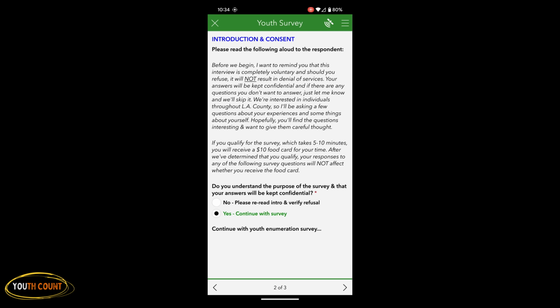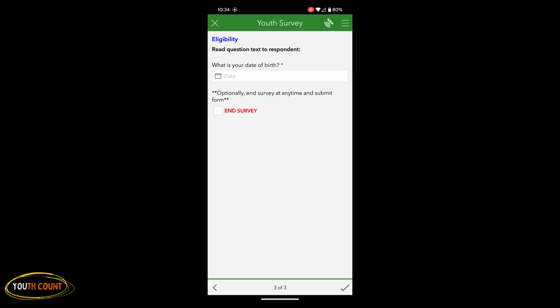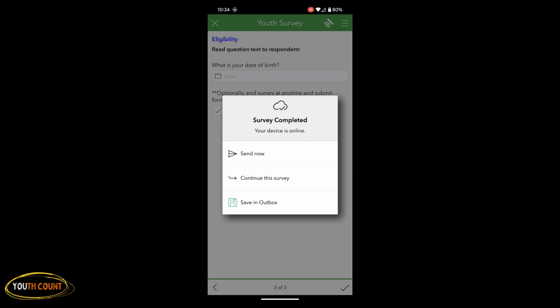So if the respondent says yes, you move to the next page, which is all about eligibility. Before we continue, I want to make note of the End Survey button at the bottom. This will be at the end of every page going forward and allows for the respondent to end the survey whenever they want. And you can just press Send Now to end the survey.